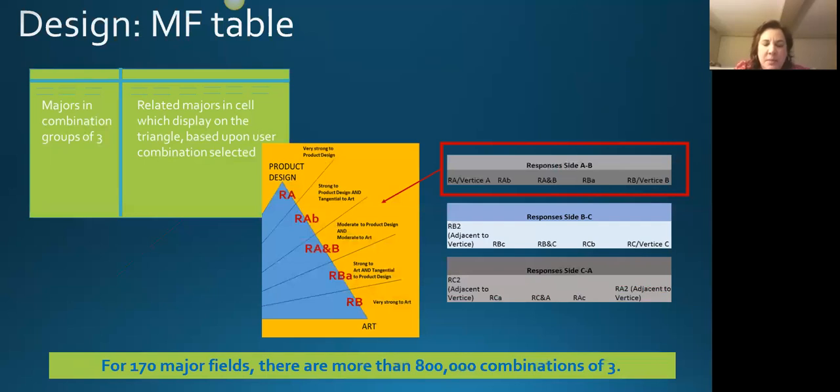There are so many combinations of 3. If there are 170 majors, for example, at your university that you want to show this list for, there's 800,000 combinations of 3, which is kind of cool. But it makes for this giant table. So I was worried, Steve's kind of got me thinking over time about this whole, how does it work thing, right? So I wanted to make sure it was doable.